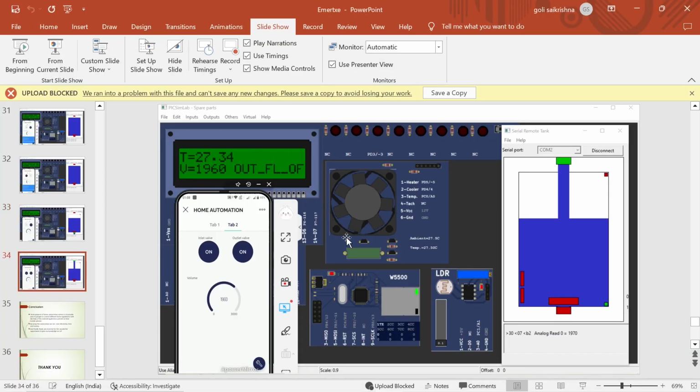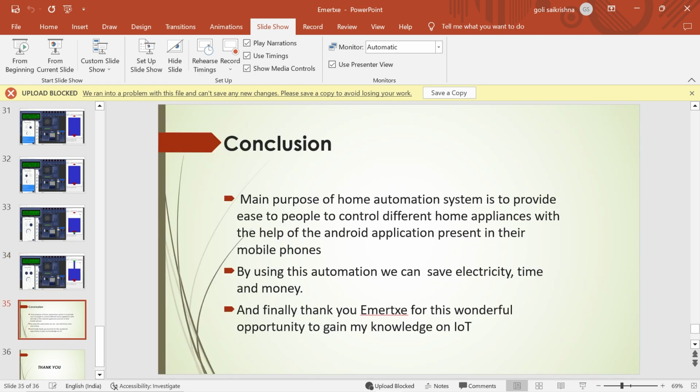Coming to the conclusion, the main purpose of a home automation system is to provide ease to people to control different home appliances with the help of an Android application on their mobile phones. By using this home automation, we can save electricity, time and money.